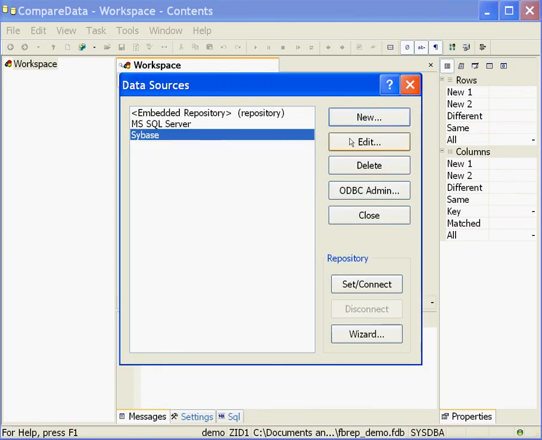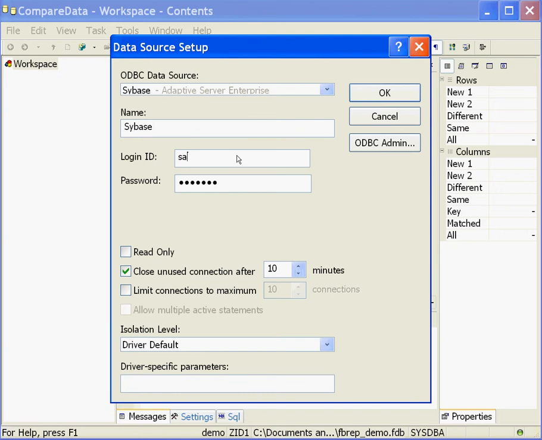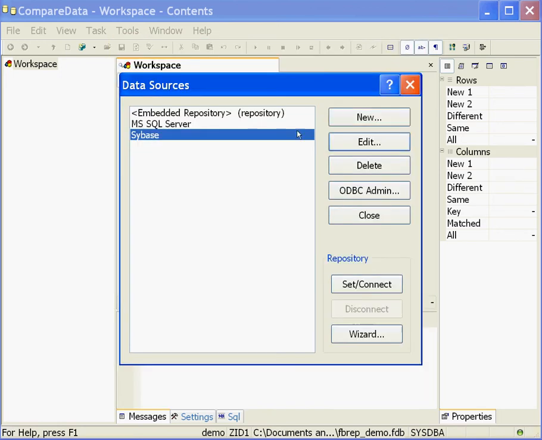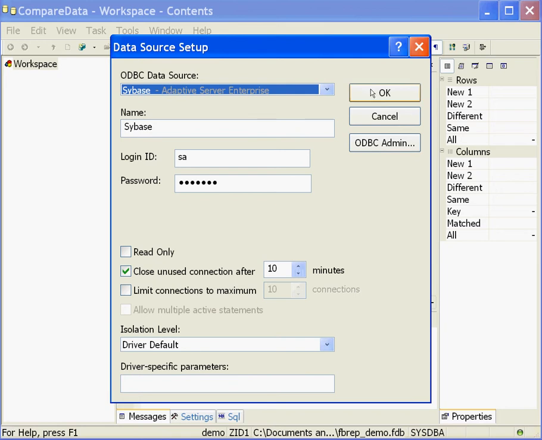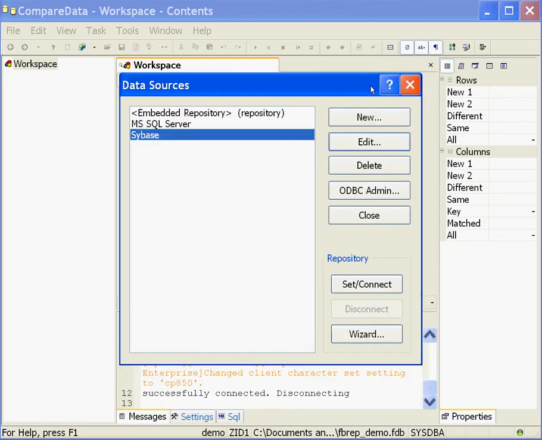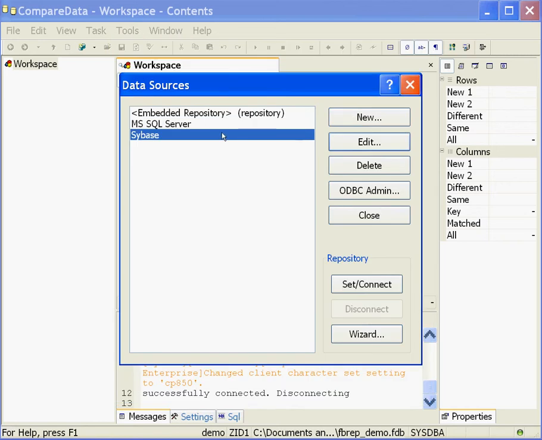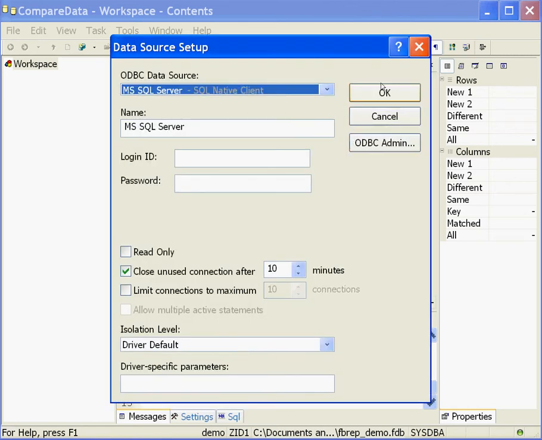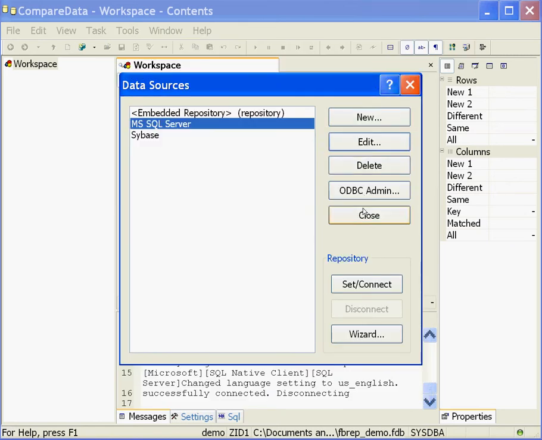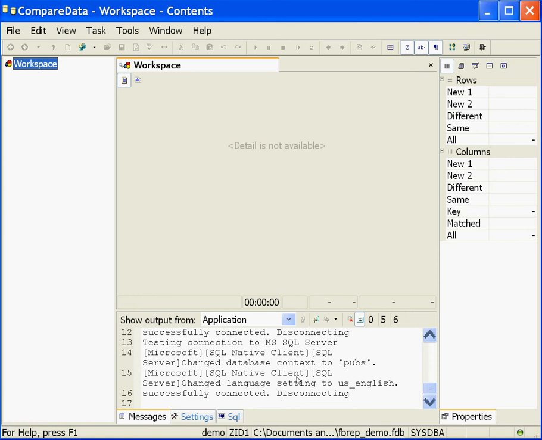For the Sybase side, it uses Sybase server, SQL Server Enterprise, so it requires authentication, and you need to enter your login ID and password as necessary. When you set up the data source and hit OK, it connects to the data source and verifies that it is able to connect. I'll connect here. OK. So I connected to both, and I'm able to connect to both of them.